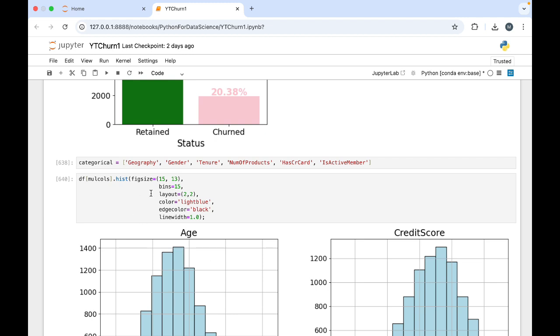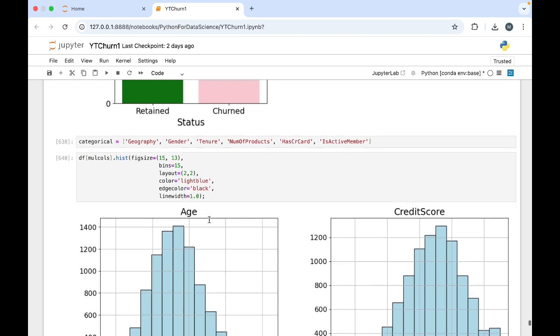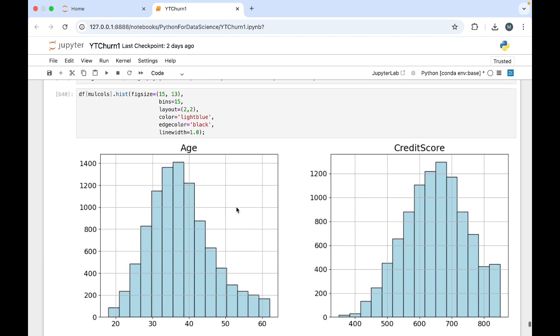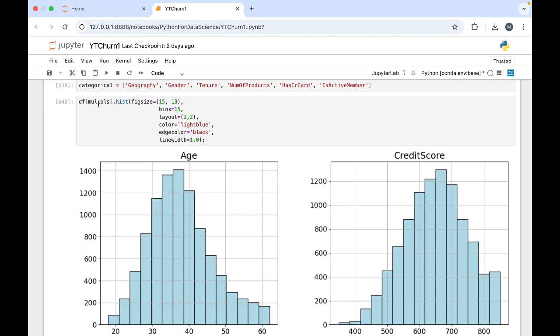Here just a simple histogram is going to be there. Its size I have mentioned, bins, layout, and edge color is going to be black, and line width is going to be 1.0. It is a simple histogram, but I have given a little bit of description for it. I have created that for multiple cols. Multiple cols was a variable for 4 different fields, so we are going to get 4 different fields' histograms.